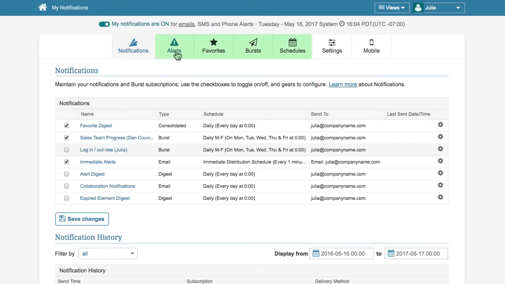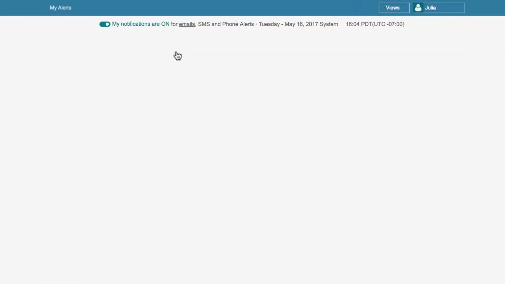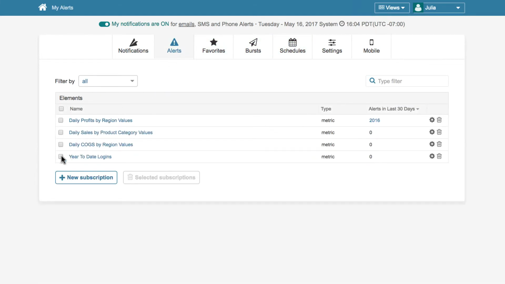What are these tabs for then? In the Alerts tab, you can see all elements with the alert rules to which you are subscribed, and you can delete and create more alerts right from here.